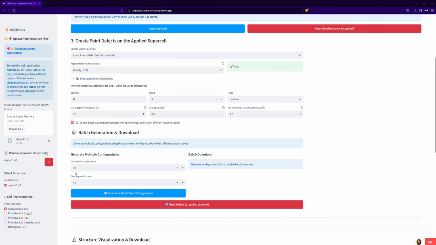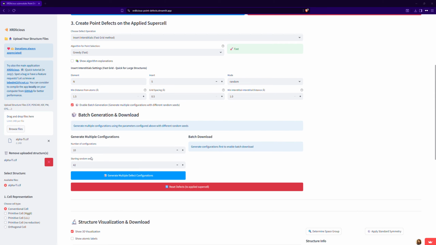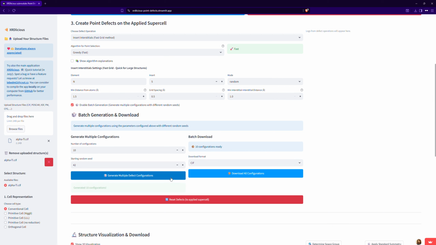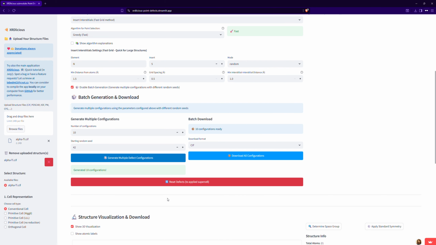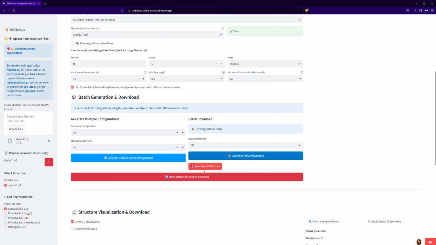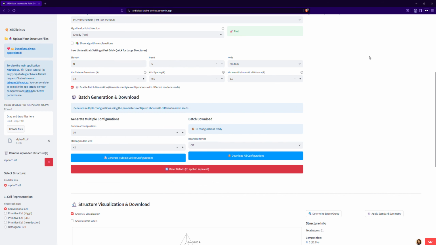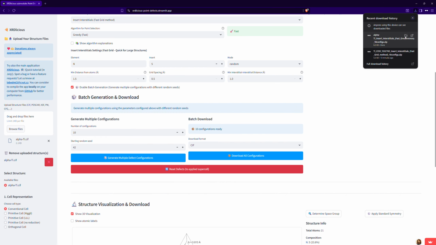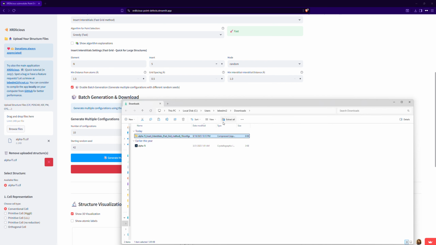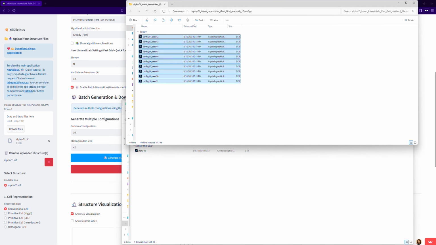Then I need to select how many random configurations I want to create. I can modify the starting random seed, and then I will just generate multiple defect configurations. So I can create 10 random structures with 5 nitrogen interstitials and download all of them in a zip. So I will save it, and now I can extract it and just show you that it is what I wanted.